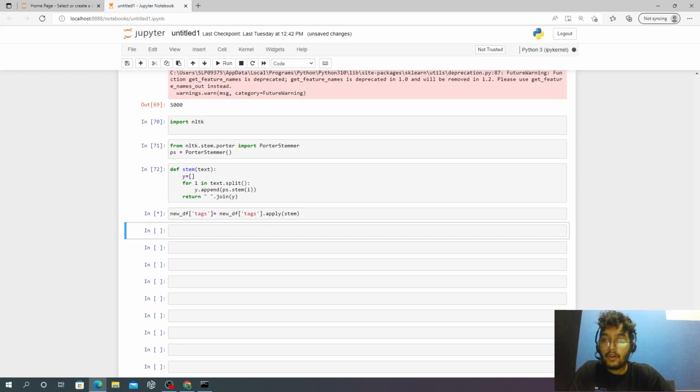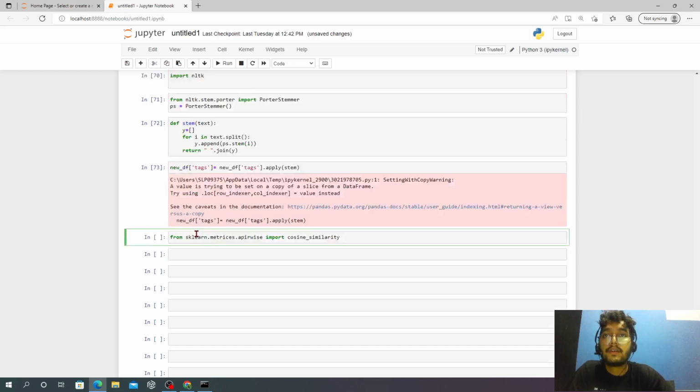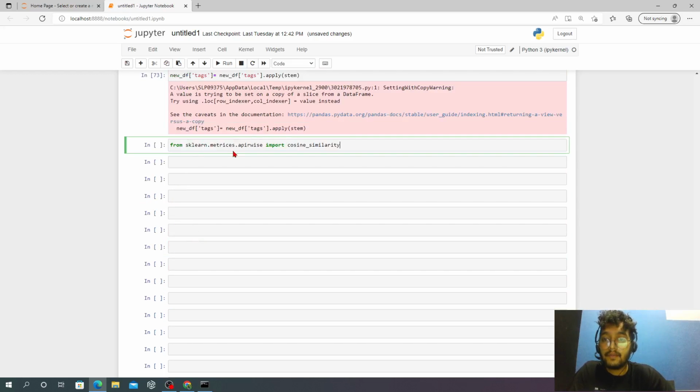So let's import cosine similarity from sklearn. Here we will write from sklearn.metrics.pairwise import cosine_similarity. Okay, it seemed good. Let's run this. No error.